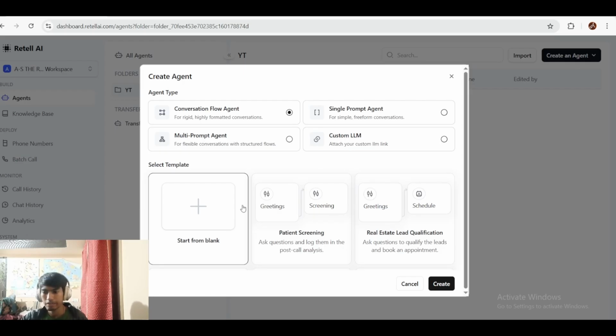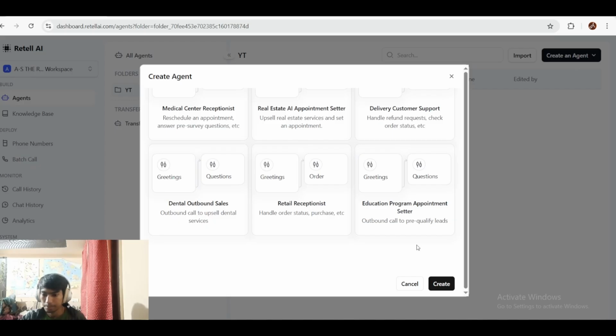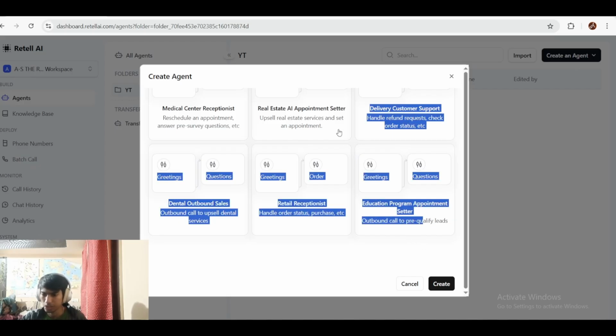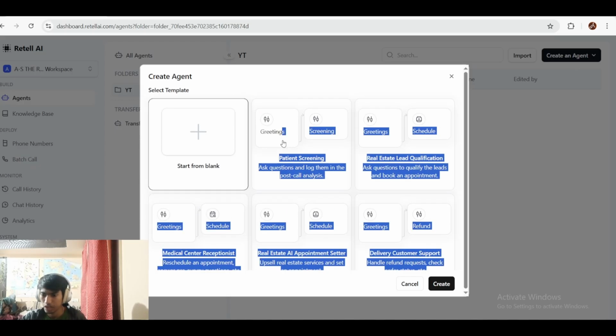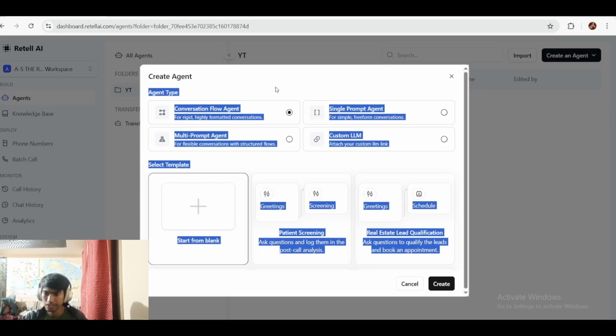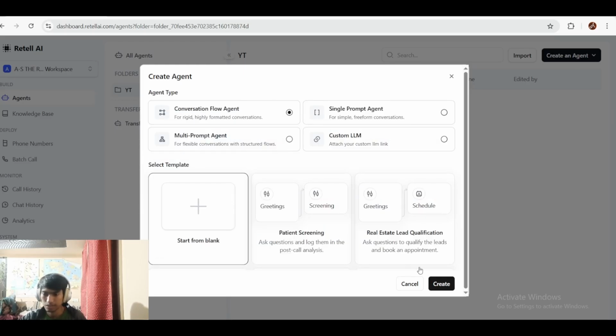So let's dive in, and we are here in our Retell AI dashboard. Retell AI provides $10 in free credits, so you can definitely try that. And here are some templates also. You can check them out and test them. Firstly, I will explain every feature in the conversational flow. So let's create that. Start from blank, and let it be create.